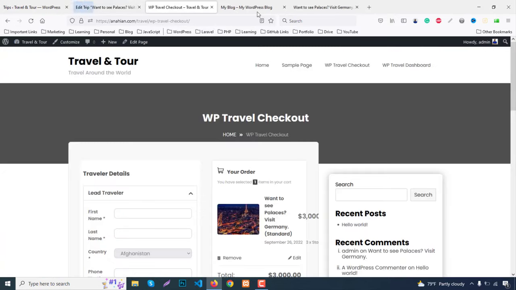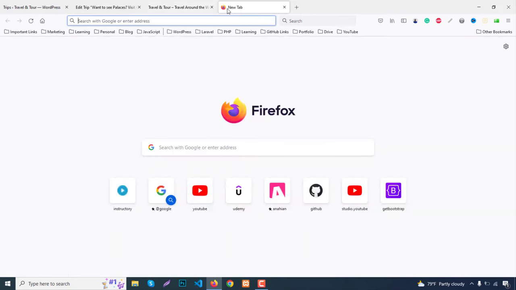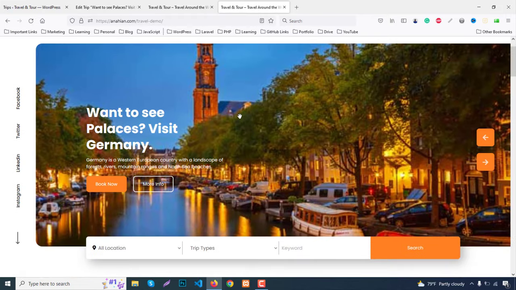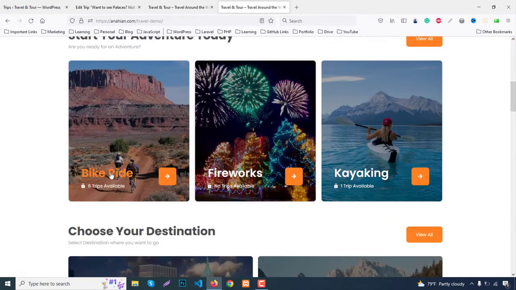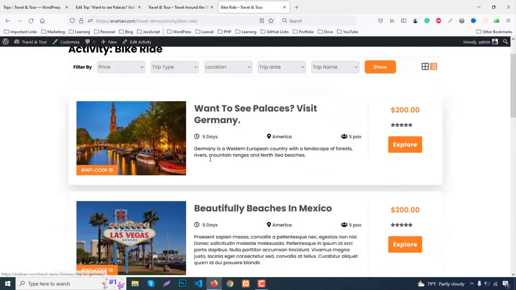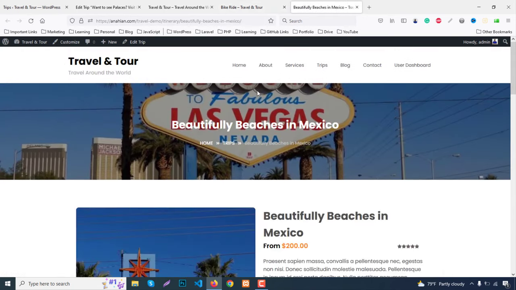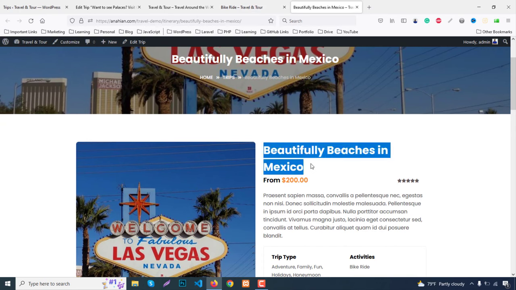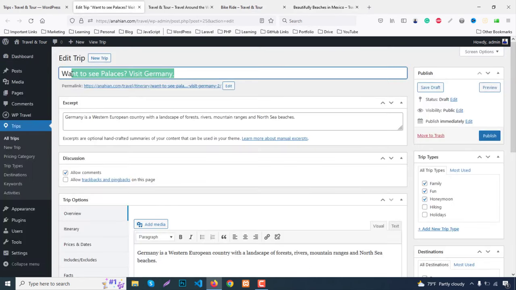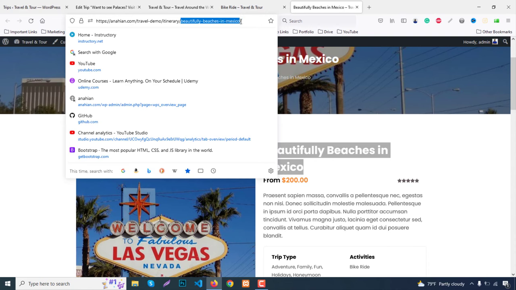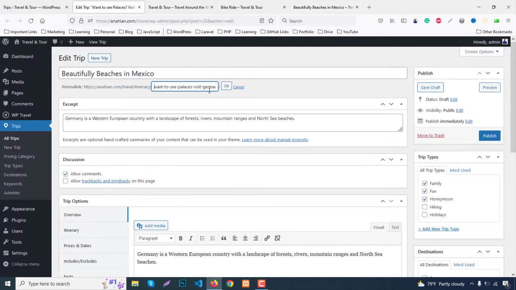Okay, if you check our home page, sorry, and here our demo part, travel demo. So we can add another one. If you check which one, click on bike ride, we already used Germany, so beautiful beaches in Mexico, we can use this one. So copy this title and just paste our title. So this is our new post. Okay, so we need to change the slug, so just click this slug from here and change our slug.